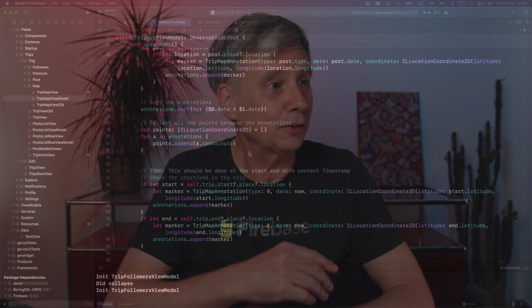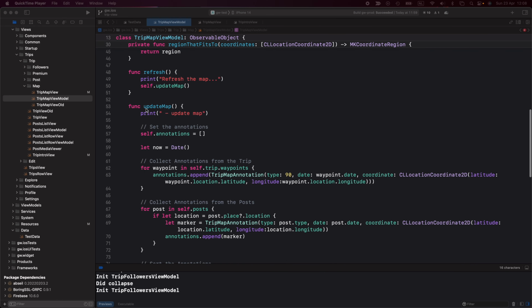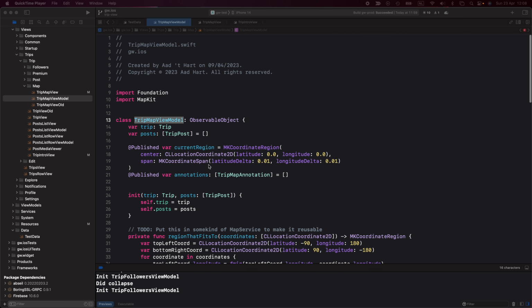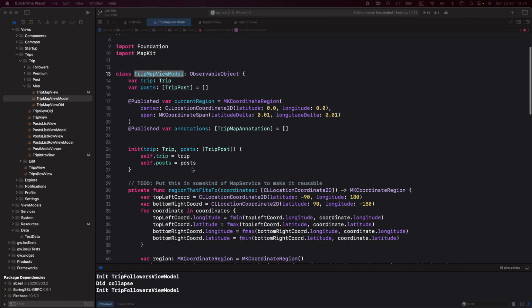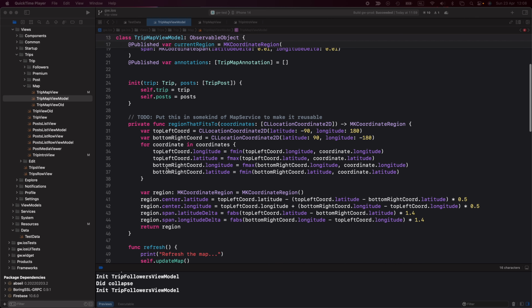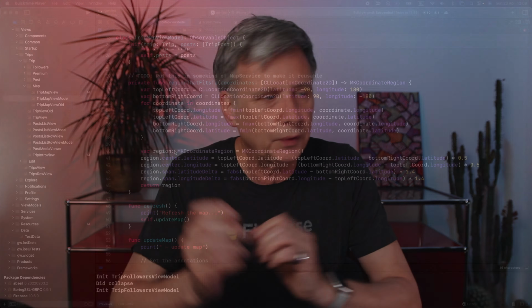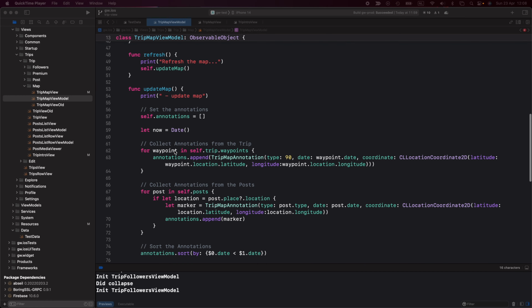In one of my previous videos you saw that one of the last men standing in my storyboard was my map view and the associated logic. So I thought, let's get rid of that one and create the map in SwiftUI. I started out by creating a nice trip map view model. It needs the region to show, it needs annotations, and it's initialized with the trip and the post. I have a helper function to make sure that I can get it to fit, and then I need to update the map.